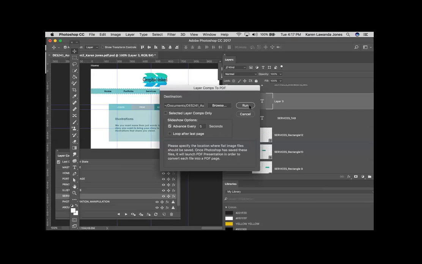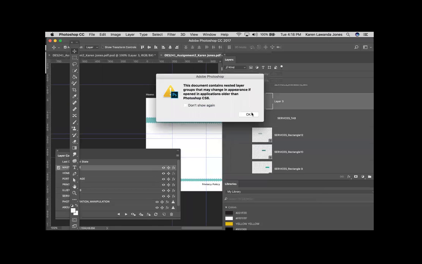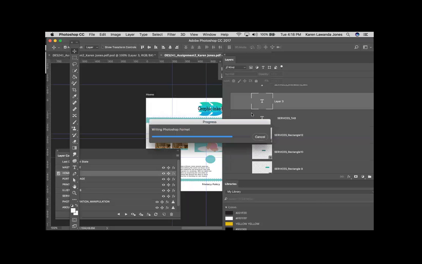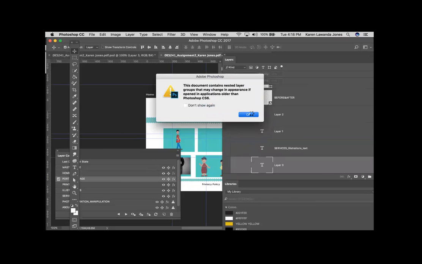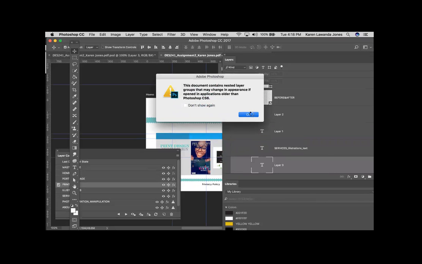Okay, I've done this earlier today, but what happened was because I didn't have all of these items selected, of course it gave me the blank pages. Hit run. Let's make sure it's working correctly. This document contains nested layer groups that may not change in appearance if opened in application older than CS6. You shouldn't have anything open and hit OK. Let's make sure everything comes through. Click Don't Show again.